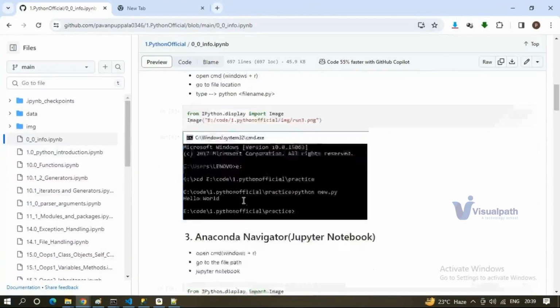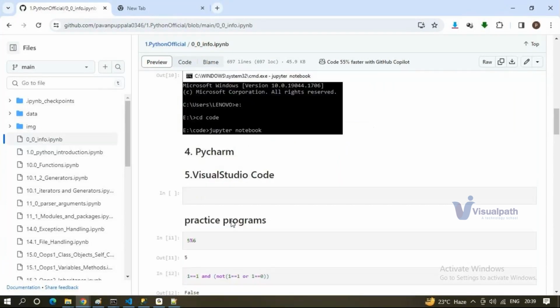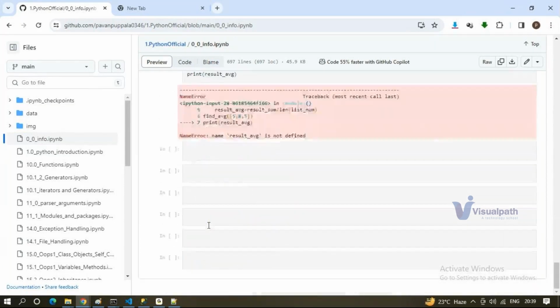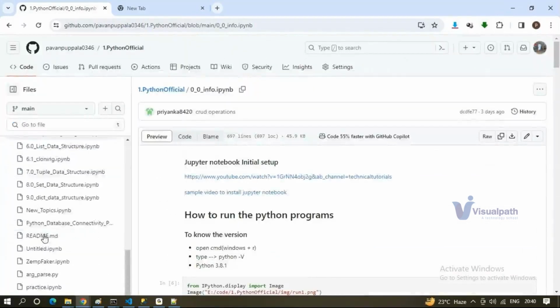And coming to the third one, Jupyter Notebook. And the fourth one, PyCharm, Visual Studio. These are all common. In this way, we can execute our programs. So coming to our slide, where is our slide?